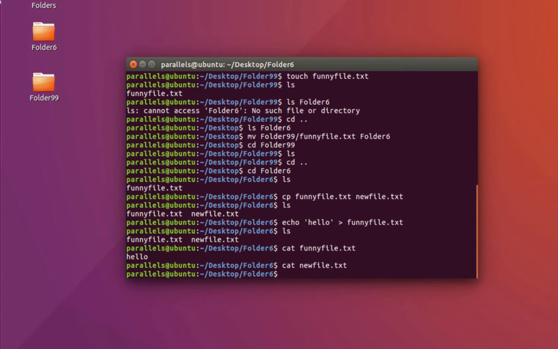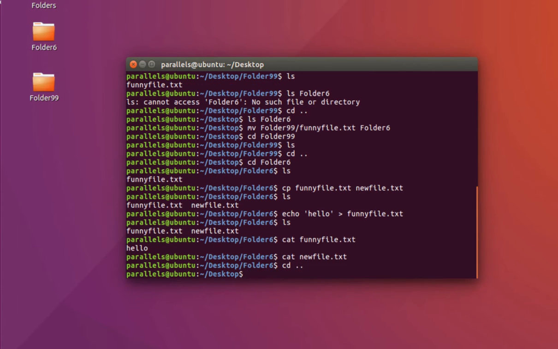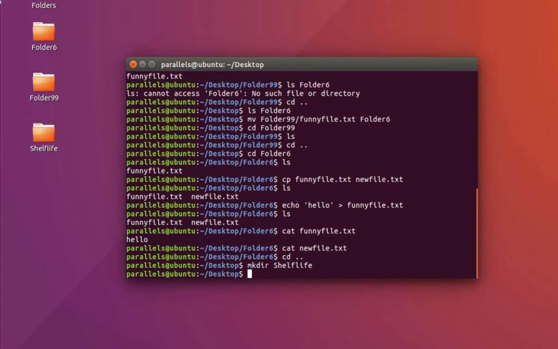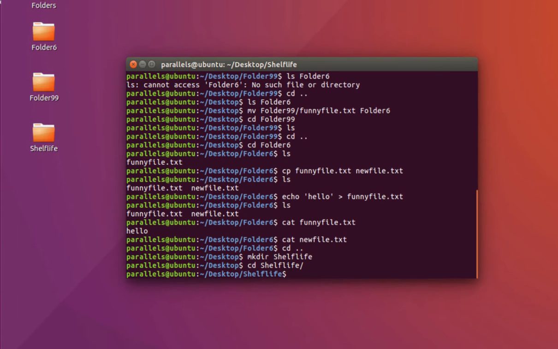Another shortcut is if I want to type, let's say I'm on the desktop and I want to make a directory called shelf life, right? And I want to cd into shelf life. I can type cd sh. If I hit tab, it will autocomplete for me. I don't have to type out shelf life.